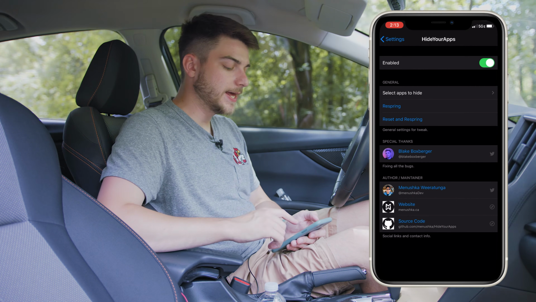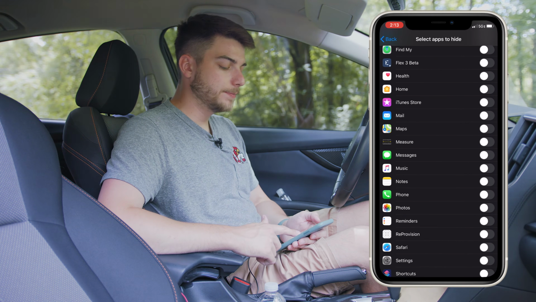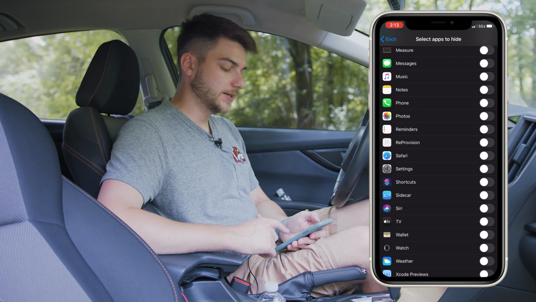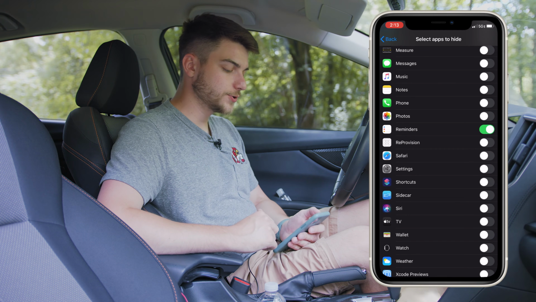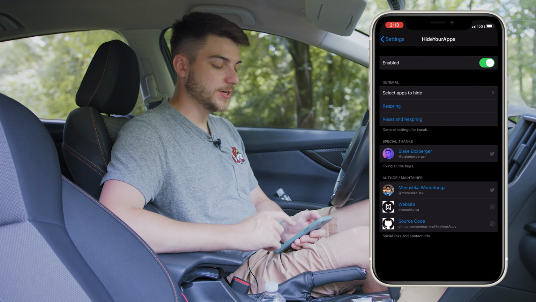Basically how it works is you can enable or disable it, go into what app you want to select. You could just pick, like, I don't know, reminders, and then go ahead and respring.